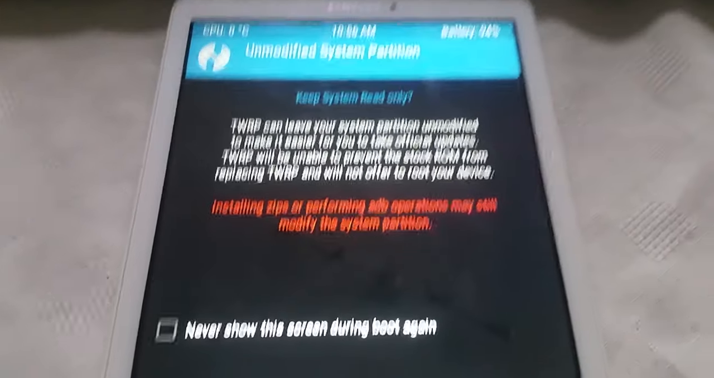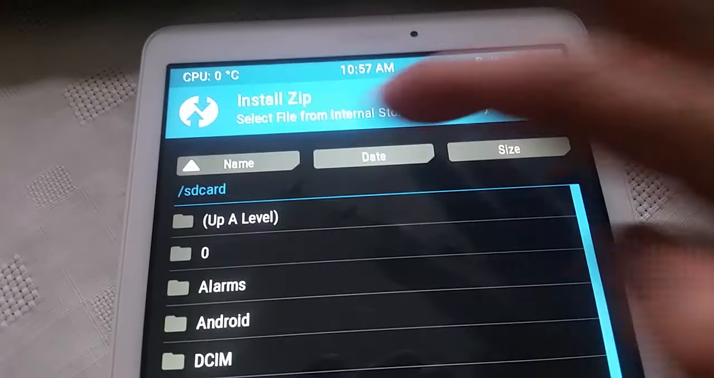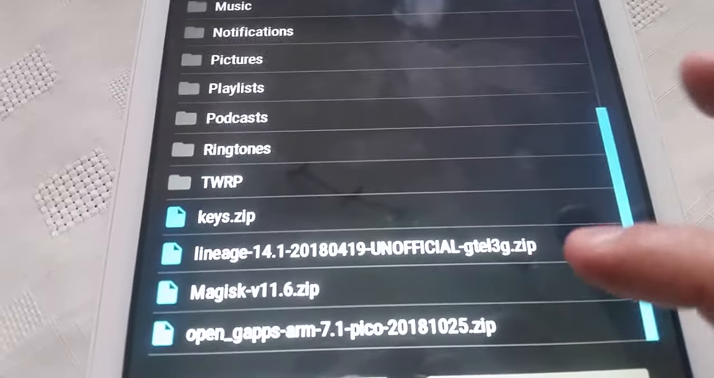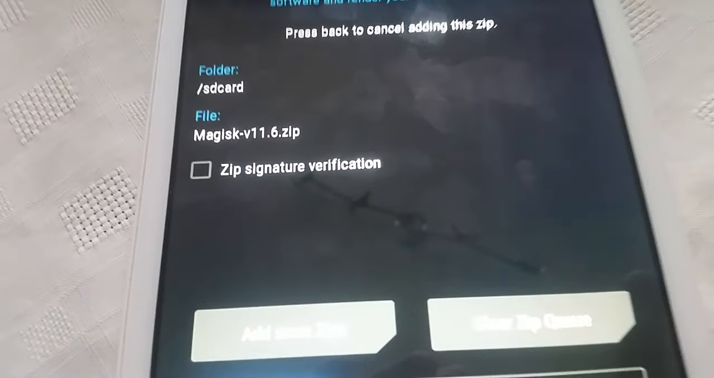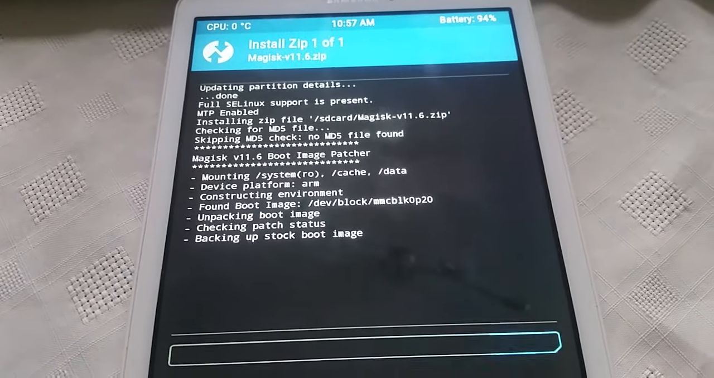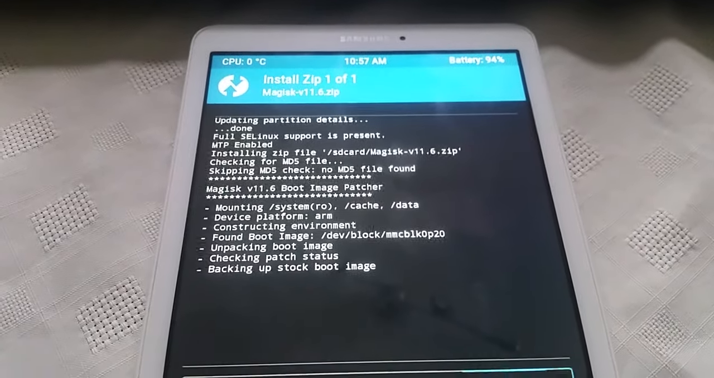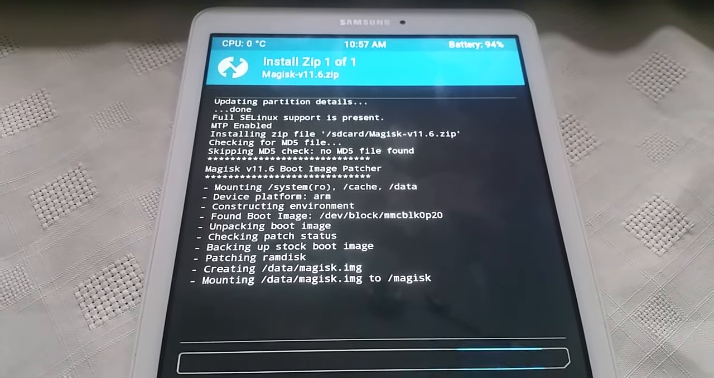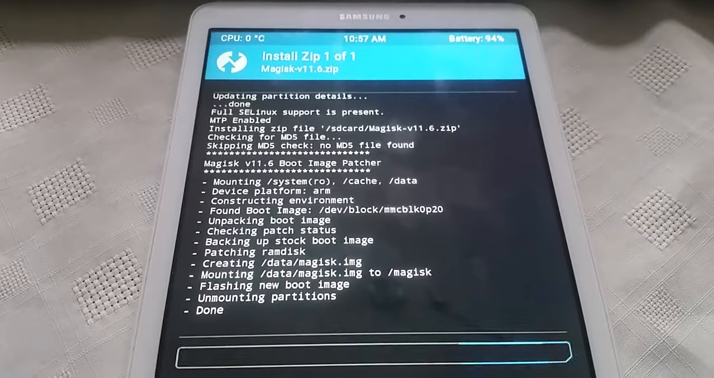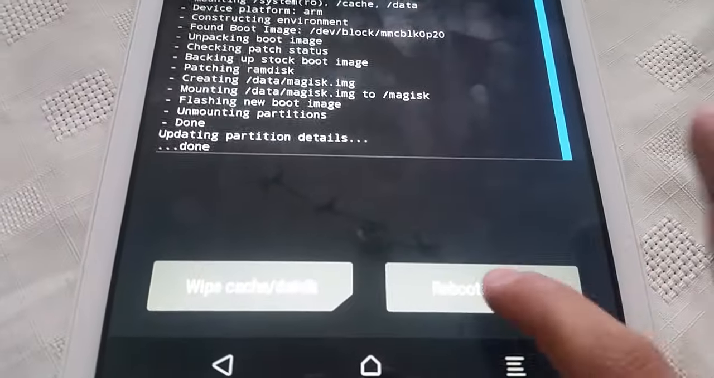And once in there, just swipe to allow modifications, select install. Scroll down and look for the MAGISK 11.6 zip file and then just swipe to confirm flash. And once it's done, just select reboot system.